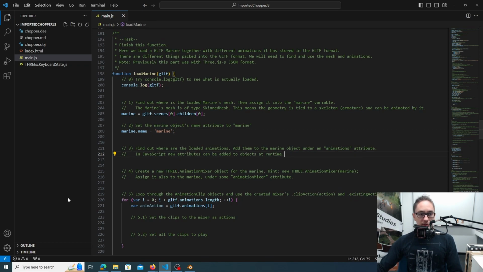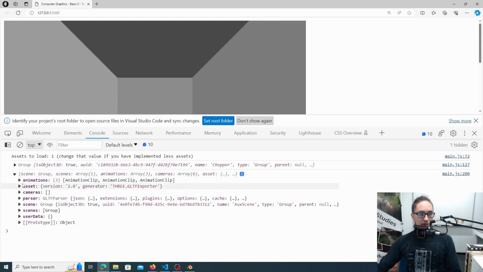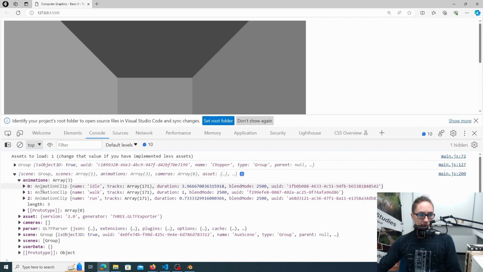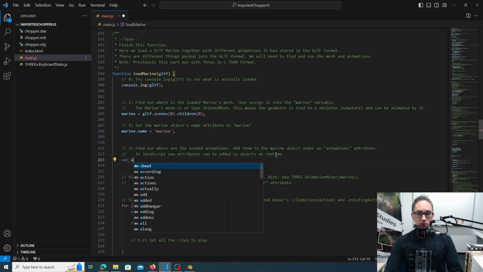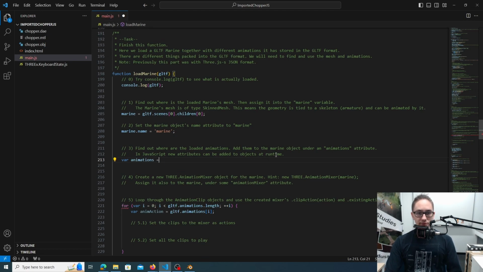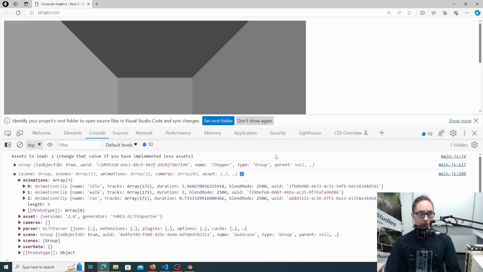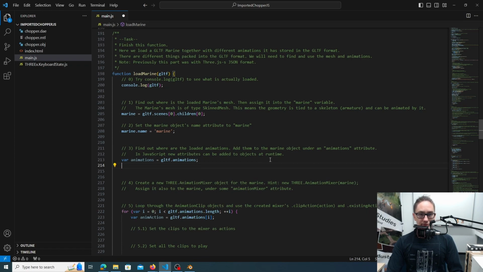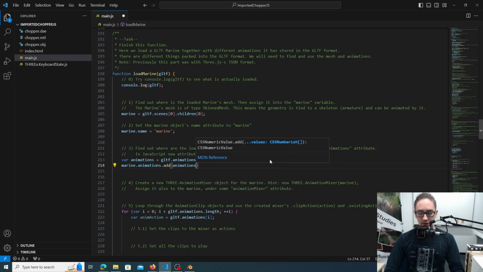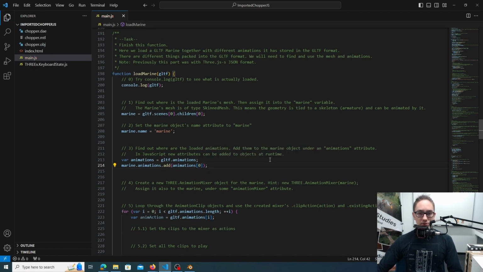Then we have to load the animation. So first we have to find out where the animations are held. We see here the animations are right here, 0, 1 and 2, so the animations is an array of 3. We can get the animations, so animations is the gltf dot animations, and add them to the marine object under an animations attribute. So marine animations. So let's add animations. So we have three animations, so we have to do it three times.